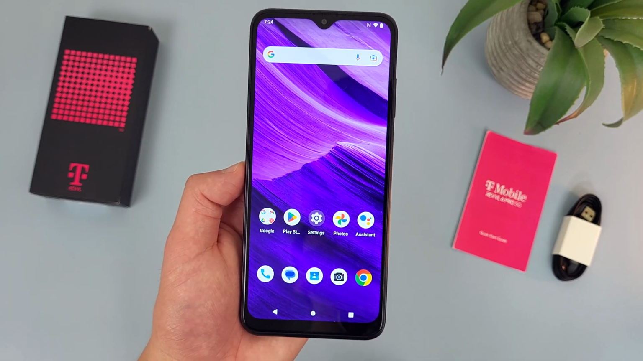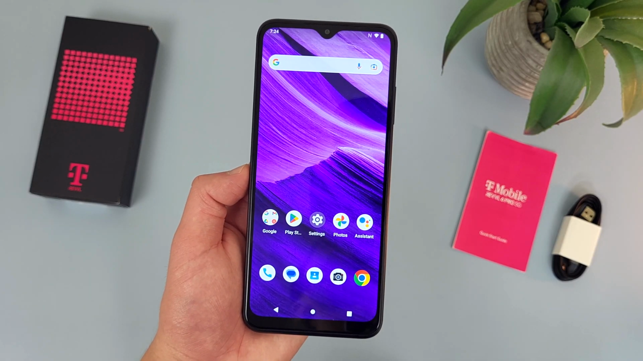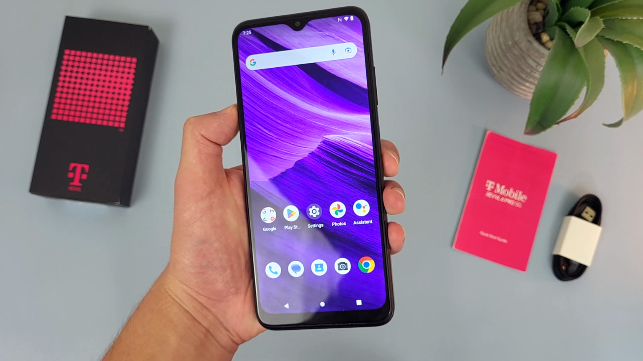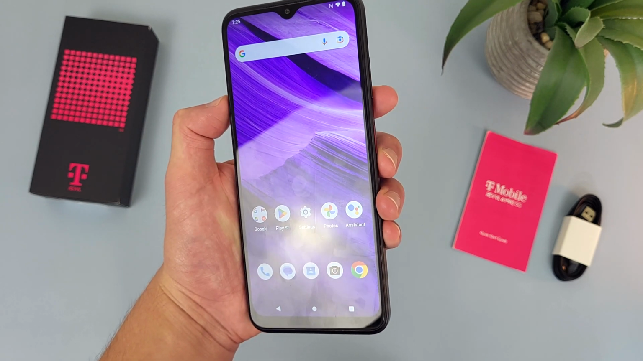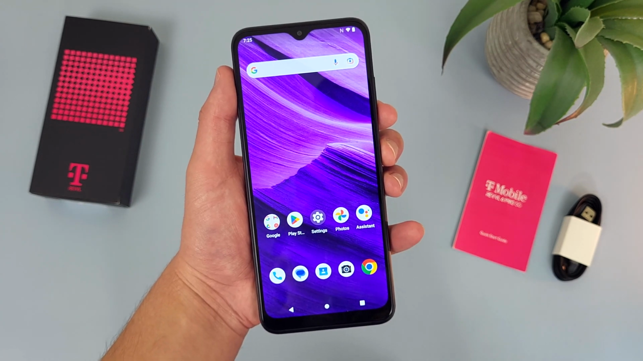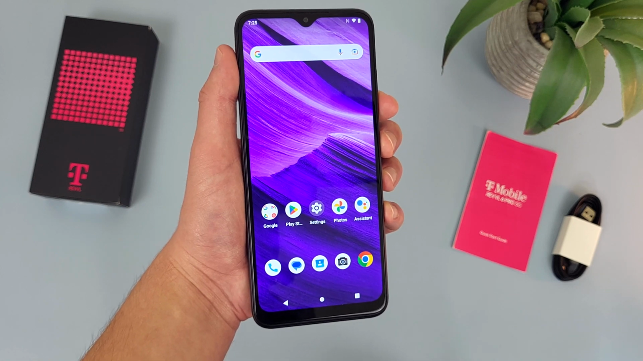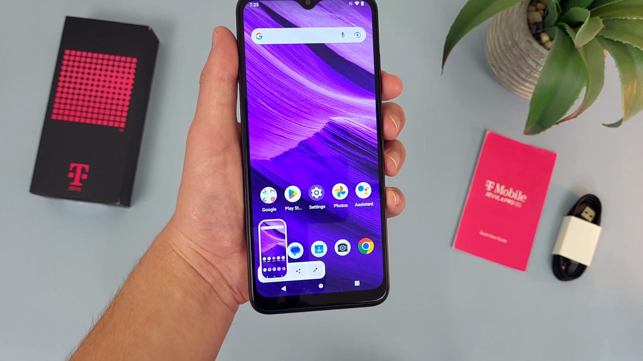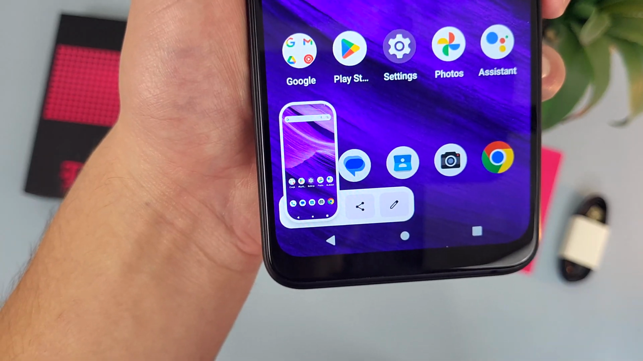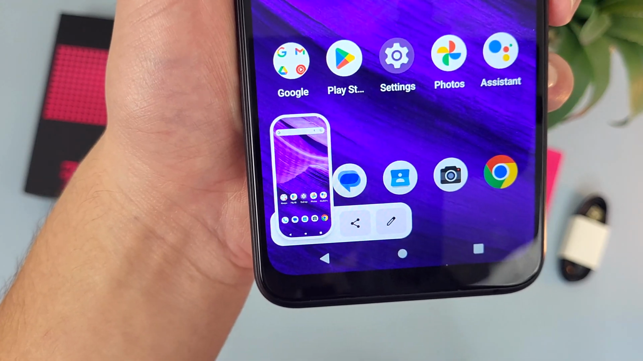Now I'm going to show you how to take a screenshot with the T-Mobile Revvl 6 Pro. Definitely more of a simple feature here. What you're going to do is press your power key and the volume down key at the same time. And keep in mind, you don't actually have to hold them. Just press the buttons real quick like this. And that's pretty much it. You can share it, edit it, whatever you want to do. And once this goes away, it's going to be saved right to your photos.